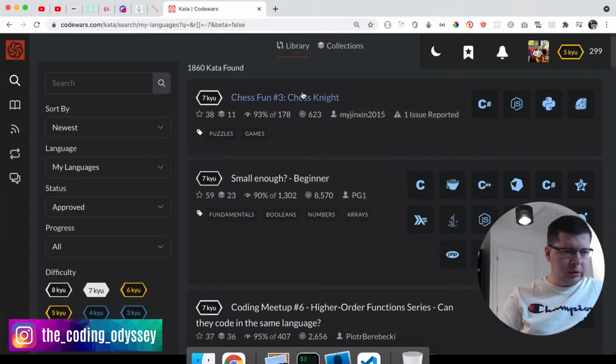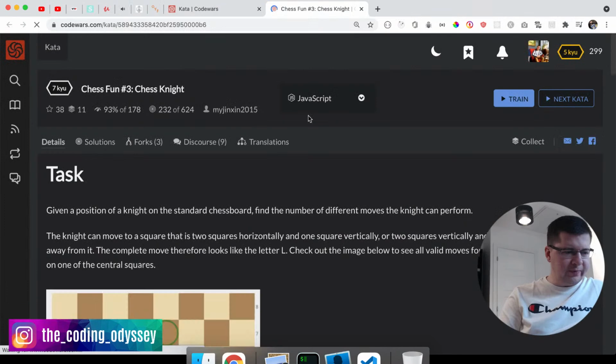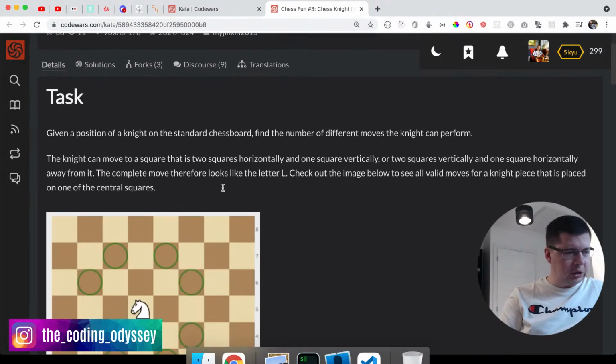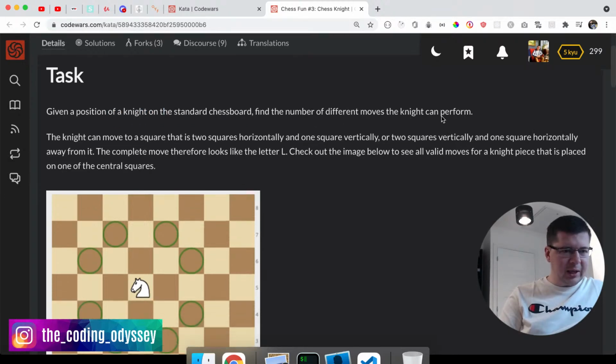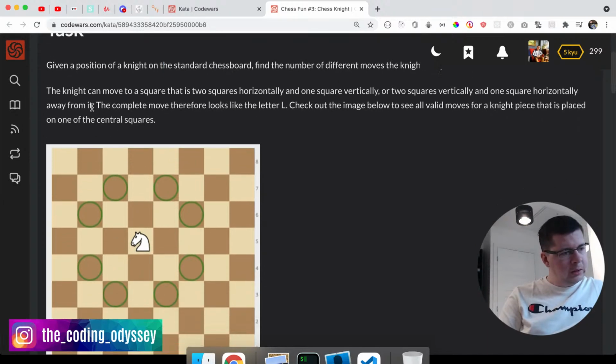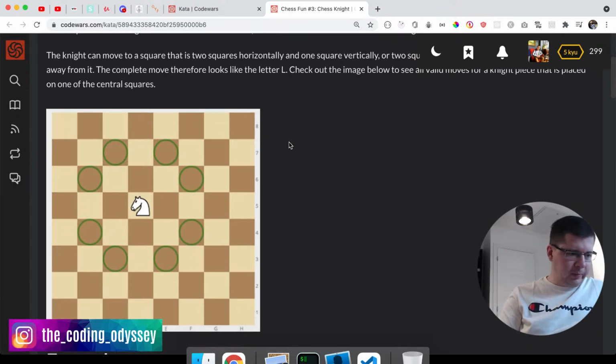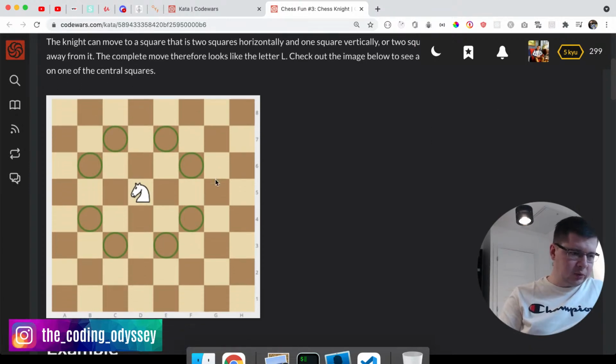So I'm gonna do this one. I had a look before, a little bit earlier, and I thought it was interesting. So basically, what they're saying: given a position of a knight on the standard chessboard, find the number of different moves the knight can perform. The knight can move to a square that is 2 squares horizontally and 1 square vertically, or 2 squares vertically and 1 square horizontally. So for the people who don't play chess, I play chess.